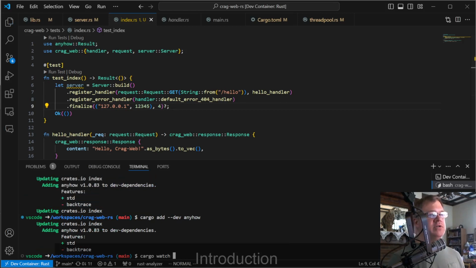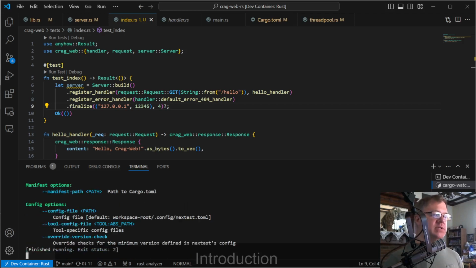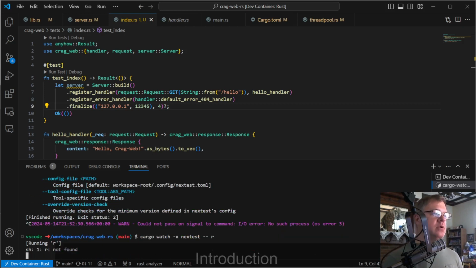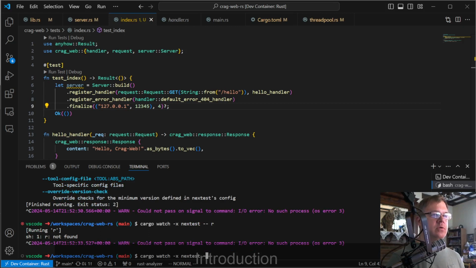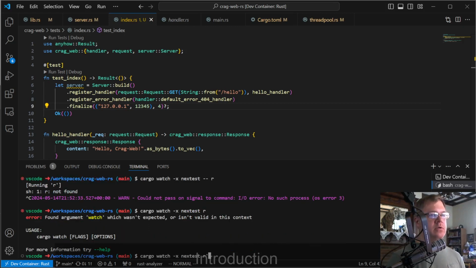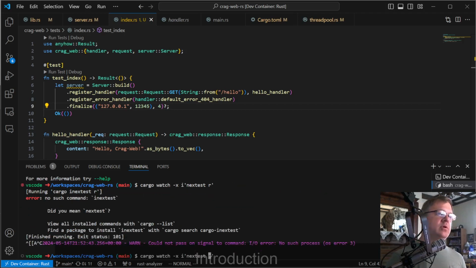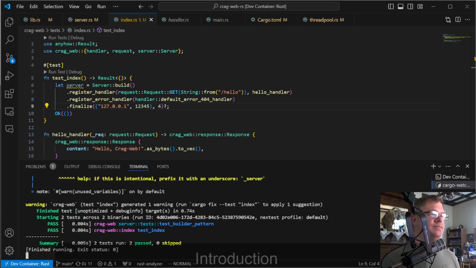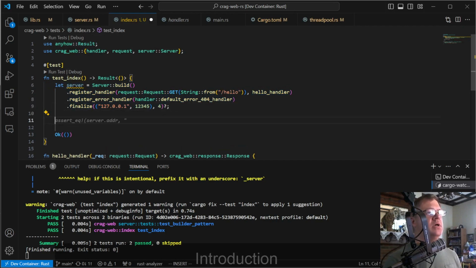Let's run cargo watch -x nextest run, and that'll run this continuously. Nope. Nextest run. Come on, keyboard. There we go. So we have a server, it's bound, it's listening, sort of. So we kind of have to spawn the server in another thread.